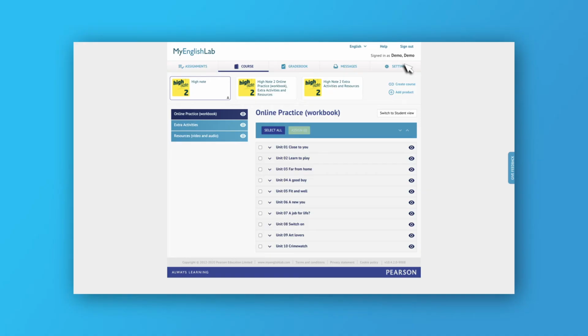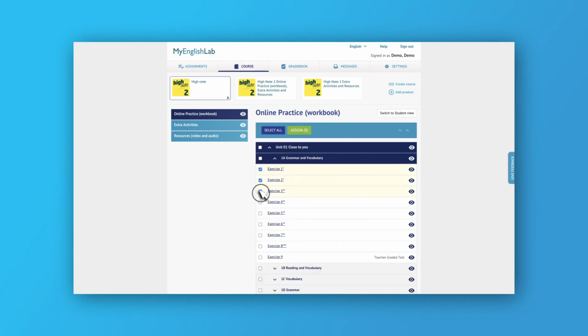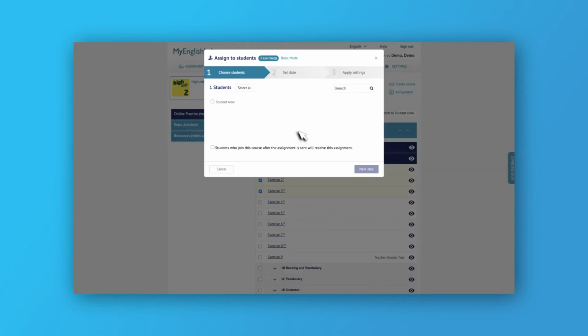If you would like to track your students' performance and offer assistance when needed, you can assign the activities to them. To assign content, select the course. This icon indicates that you are the owner of the course. Select the activities you wish to assign to your students. The total number of activities assigned is displayed on the Assign button. The labels inform you if a test is teacher graded. After selecting the exercises, click Assign.